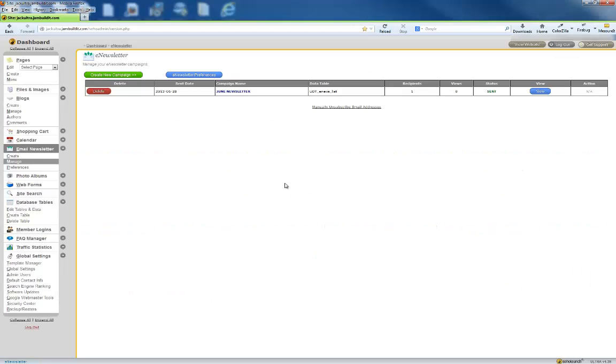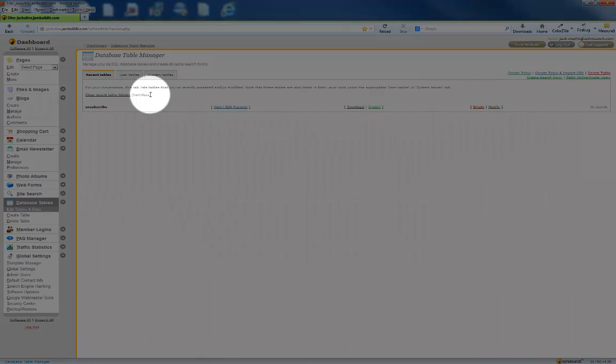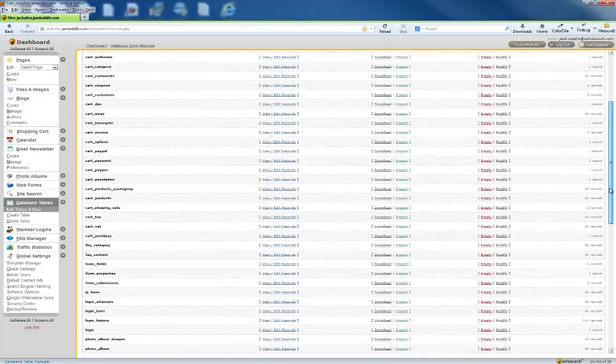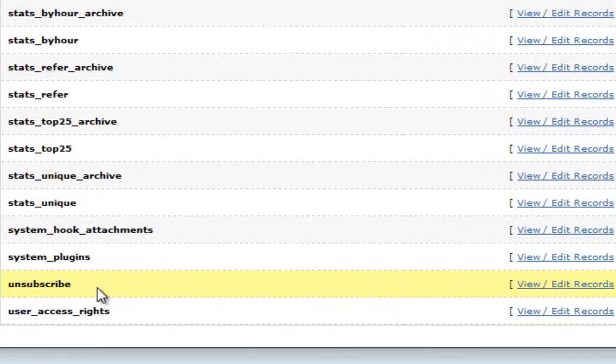I also wanted to show you where that unsubscribe list is actually stored, and it's actually in a database table here. So I'll select database tables, and it's a system table, so you want to select the systems table tab, and it's all the way at the bottom since it's alphabetical, and it's this unsubscribe table here.